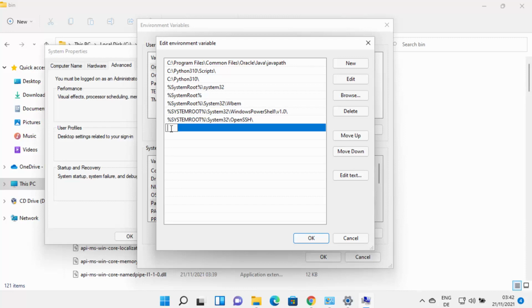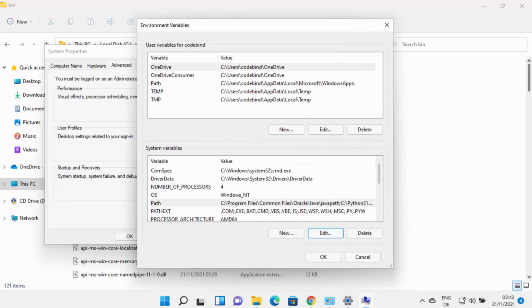you can double click here, or you can click on new, which is also going to show you this option, and then just paste this path until bin and then press enter, which is going to add this path to your environment variable. So click on OK. So your Java environment variable is set.